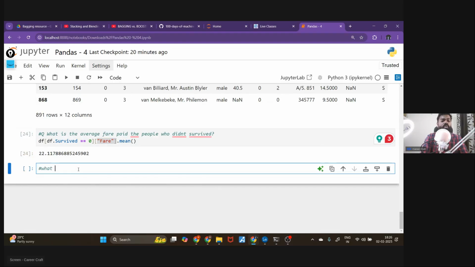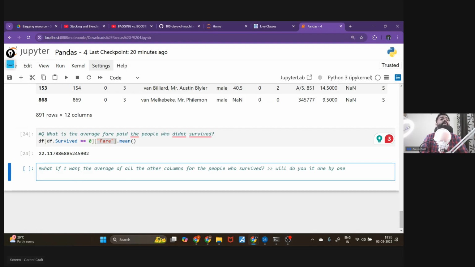So now the question is, what if I want the average of all other columns for the people who survived? Will you do it one by one, or is there any way to do so? To answer your question, yes, there is a way, and that is called group by.